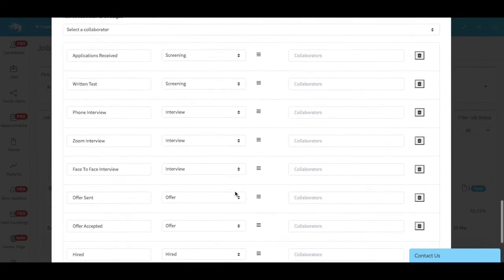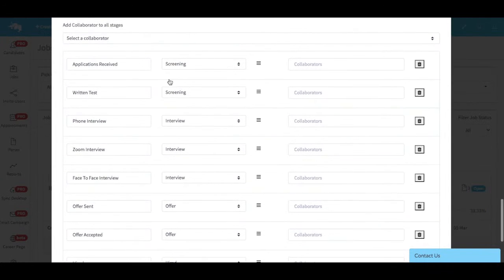Now there are two interesting parts to it. One is adding collaborators to this particular job. So if you wish to work on this job with your teammates, you can actually add the collaborators that you invited to Tobu in the step that we showed earlier. And then there's the second bit where you set the recruitment funnel for this particular job.